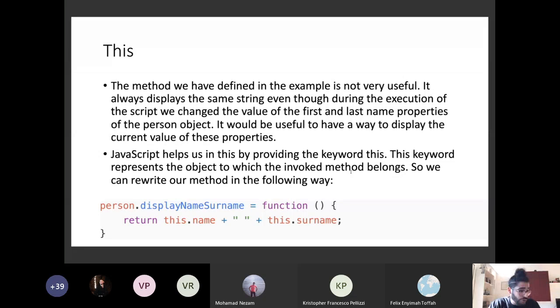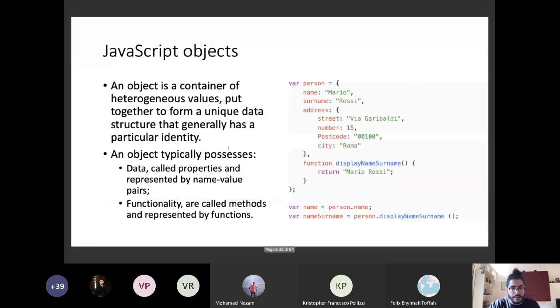And this is the reason why we can use the this prefix, and using this we are referring to the instance of the object. So if we now define the function displayNameAndSurname as return this.name concatenated with a white space concatenated with this.surname, in this case the final result will be Mario Rossi. But if we change this and we call, I don't know, Alberto Angela, the display name will be Alberto Angela and not Mario Rossi.